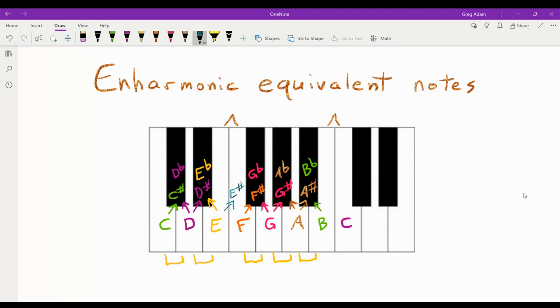If we take F and make the note F flat, the same thing occurs. We have to go one half step lower. Since there is no key in between E and F, F flat is the same key as E natural. So E natural and F flat are enharmonic equivalent notes.